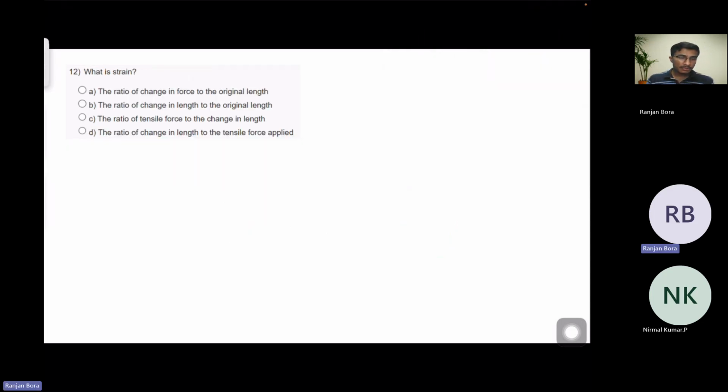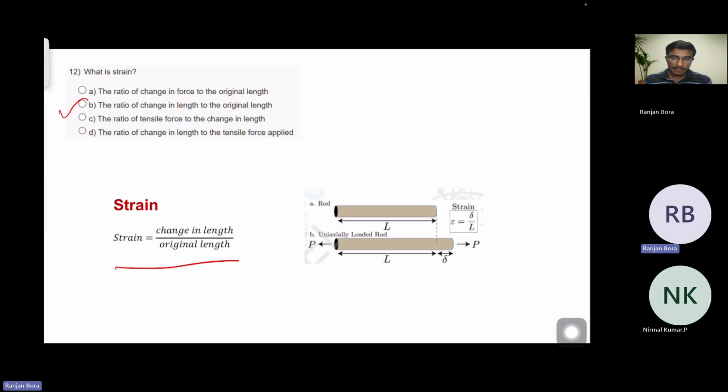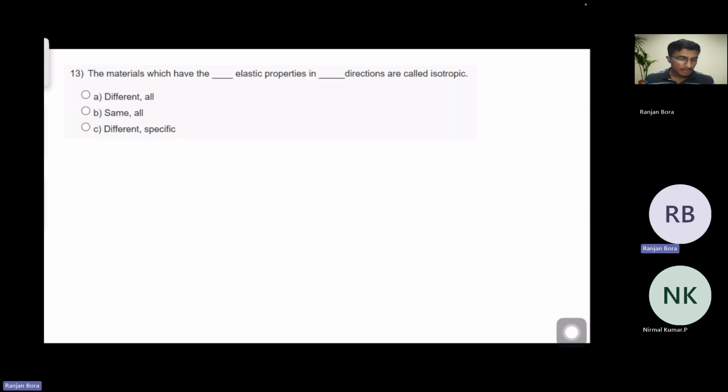Okay, coming to the next question, what is strain? Yeah, B, change in length to the original length. The first question was also like this. Change in length divided by original length. The next question: the materials which have the same elastic properties in all directions are called isotropic. B. Yes.